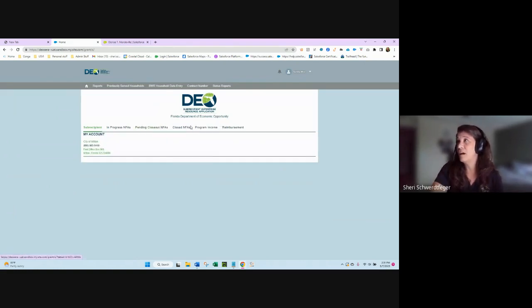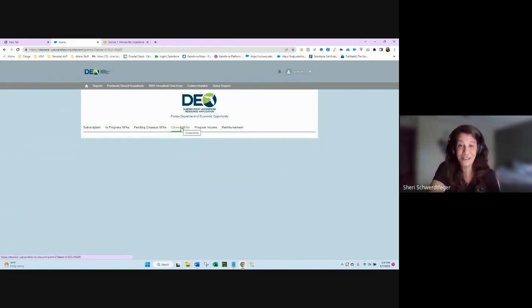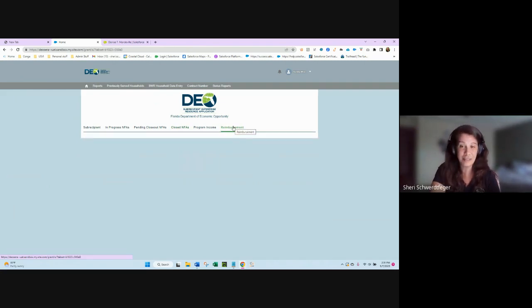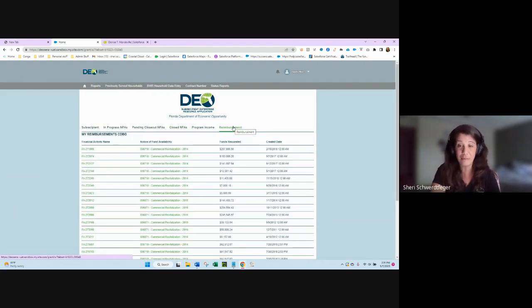Okay. Closed NFAs. That's a list of our closed NFAs. Once they're done, everything is set and finished up, they just move over to this tab. Okay. Reimbursements. This is a tab that shows me reimbursements that have been approved and/or paid in the past. So it gives me a nice list of any of those NFAs. I can find them here. Of course, you can always find them on your NFA itself in that related list view at the bottom that we talked about.